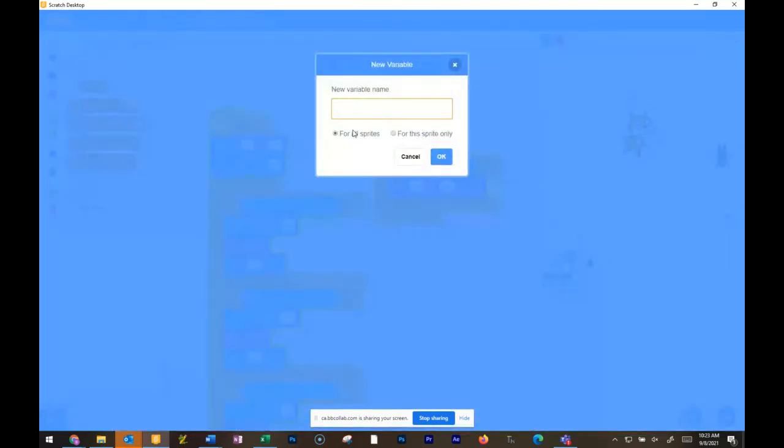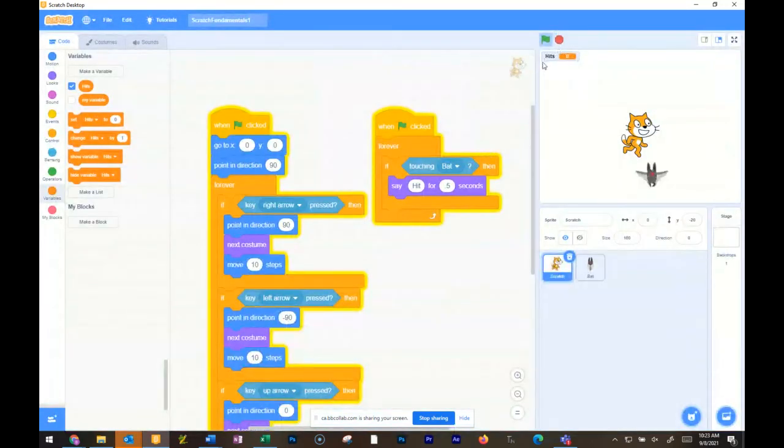So I'm going to make a variable, and I'm just going to call this hits. What we're going to do with this is keep track of how many times the cat hits the bat, and display it for the user. I want this to be accurate for all sprites. Right now I'm just in the cat sprite, so it actually shouldn't matter, but there are definitely times where you're going to want that variable to work for every single sprite in your program. So I'm just going to leave that. Usually I leave it for all sprites unless there's a very specific reason not to.